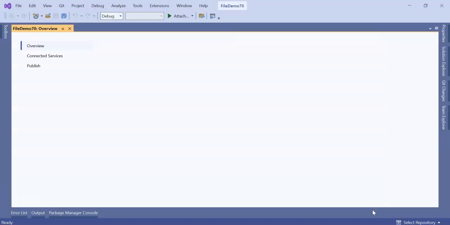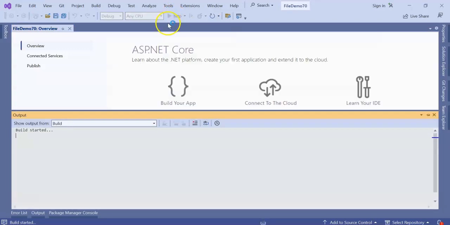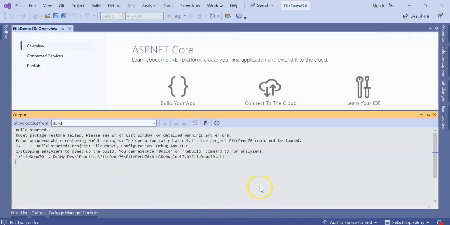Okay, our application is created. Before doing anything, let's hit the run button and see how the application is running. Once everything is ready, then we will start our programming. It will take a few seconds the first time, or a few minutes more, to run. You can see it is running, building the application.